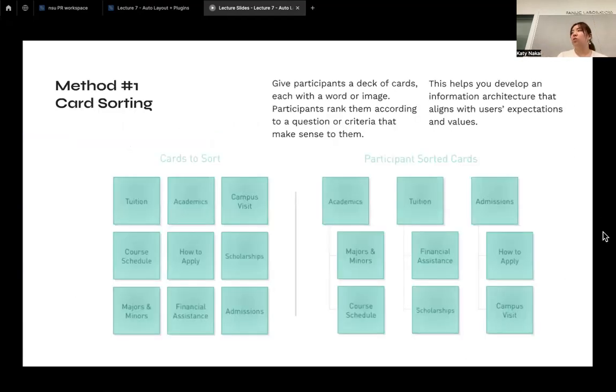One method is card sorting. You give participants a deck of cards with different words on them. This example has a lot of school-related words like tuition, academics, scholarships, how to apply. Then you have them rank the words in a hierarchy that makes sense to them. After sorting, you'll see academics, and under that majors and minors, course schedule, then tuition, which is related to financial assistance and scholarships, and then admissions, how to apply, campus visit. This helps you get a feel for how you want the design to flow, based on what makes sense to most people.